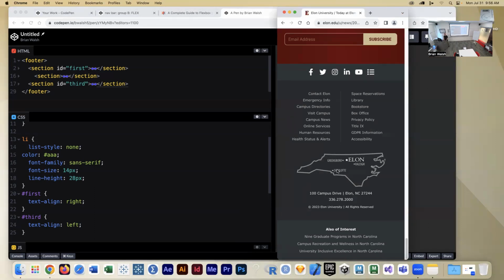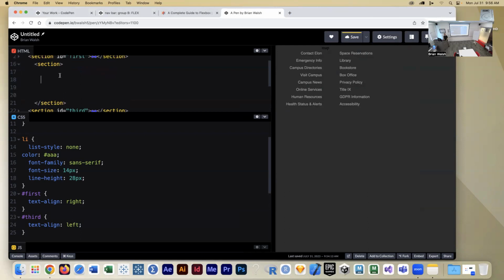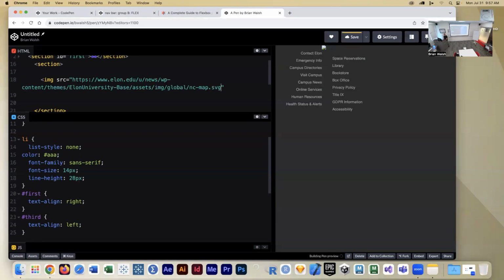Like I mentioned, we should be able to just grab this image. Let me control click, copy image address. All right. Here is our middle section. So I'm going to say image source equals, and I do not consider this a figure. I consider it an image. Note that it is an SVG.